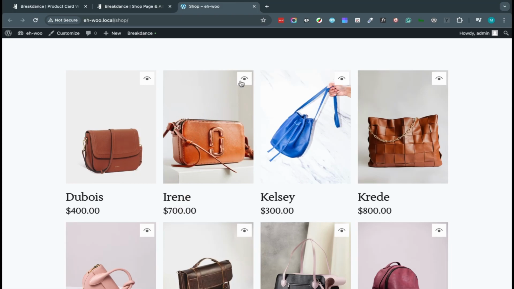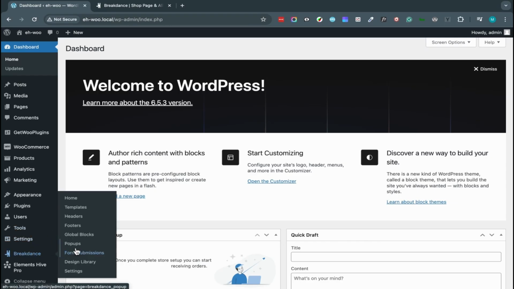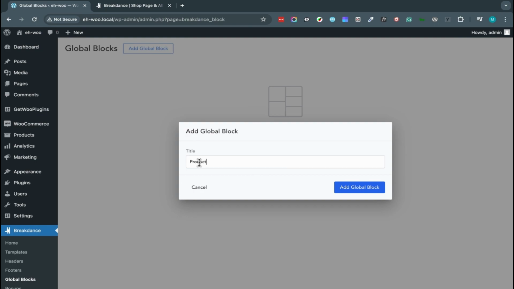In this video, we will see how to create a quick view in a WooCommerce shop with Breakdance and the Interactions extension from Elements Hive. First, let's create a global block that we can use in our post loop builder to render our dynamic product card and quick view container.